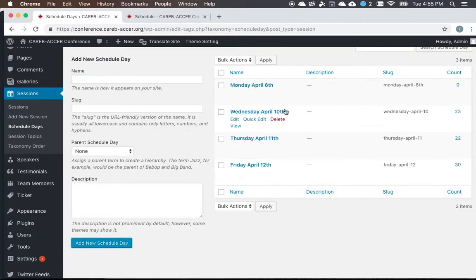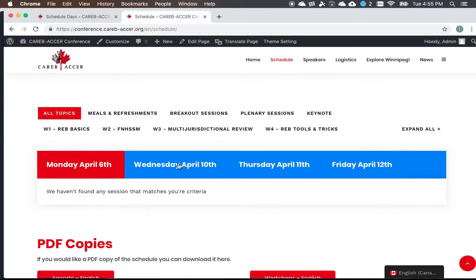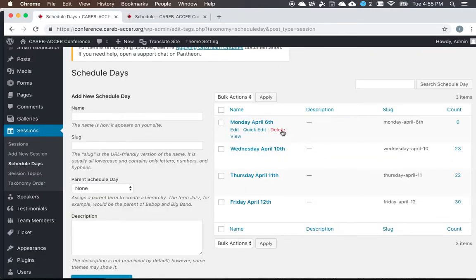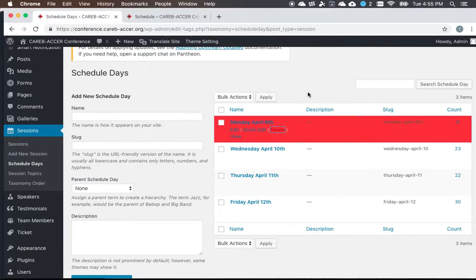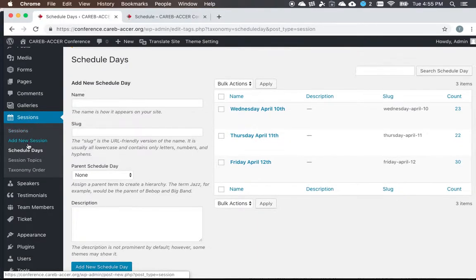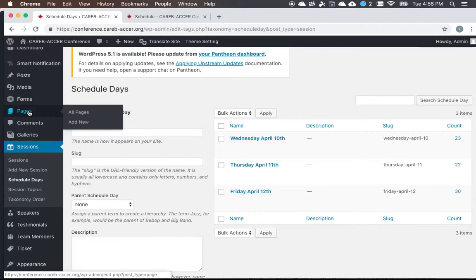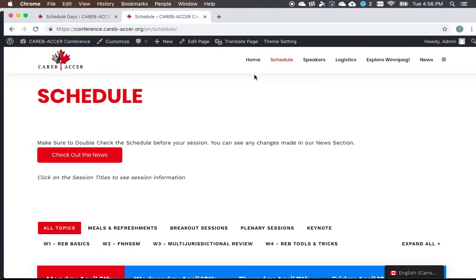When this is on here, this page will automatically update to contain all of the days, so you do not want to keep any days in here that are not on the conference. Then you can begin to build your new sessions. So make sure that you do this before you start to add new sessions. As well, in the previous episode, I showed you how to redo the clock, how to redo the countdown.